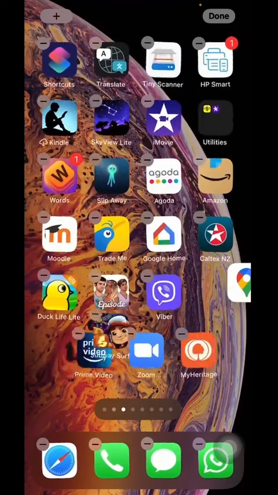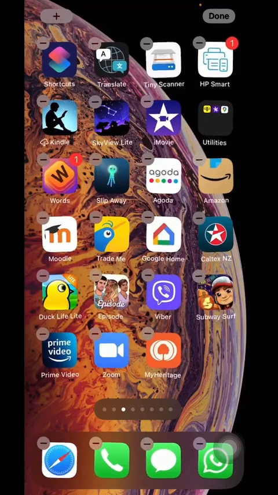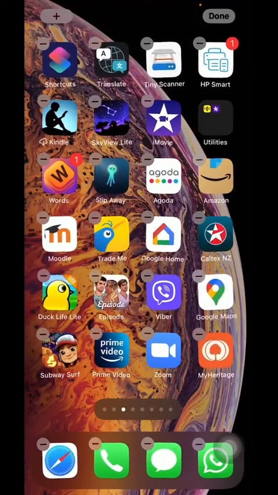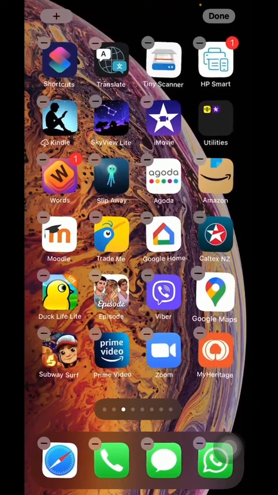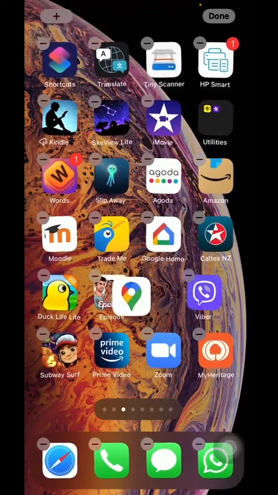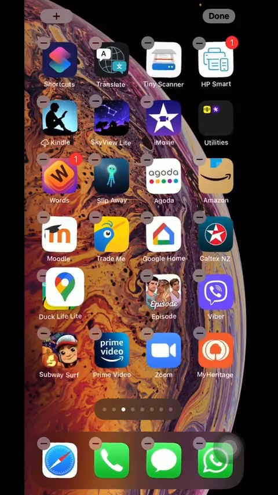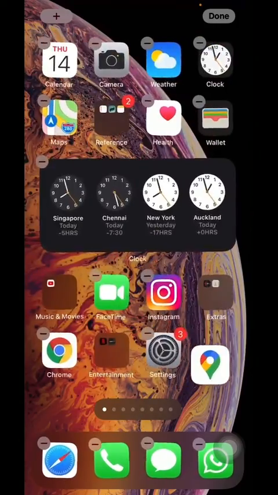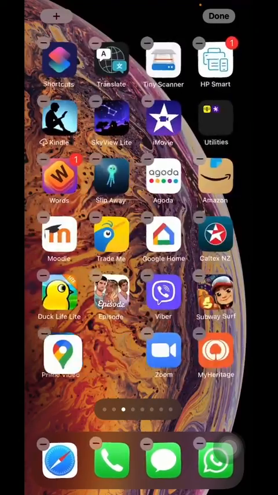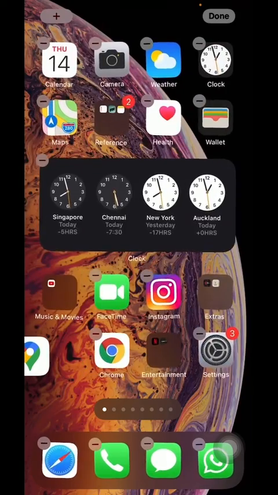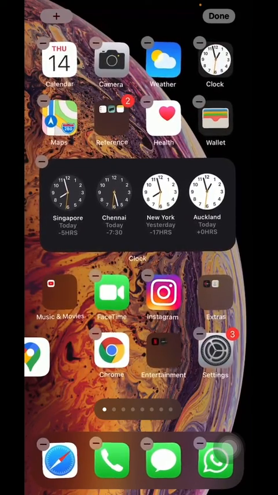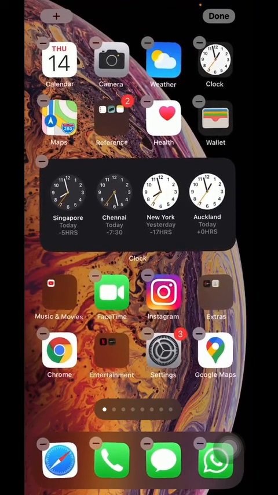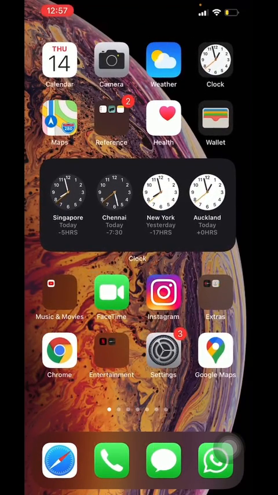It was somewhere here. Now it's entered into one of the folders, so I'm just going to drag it out. Let's say it's sitting here, my Google Maps, and I'm holding and dragging it all the way to the left-hand corner of the home page, and then it goes to the second page. If I do the same, I just tap and hold and drag towards the edge of the screen to bring it all the way to the front page, if that makes sense. I can show you one more time.